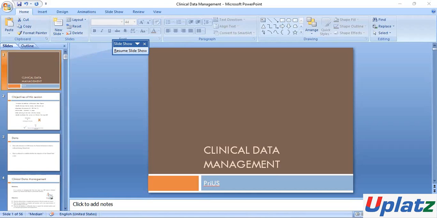Then at site there used to be a lot of time to capture CRFs. A complete CRF, there was time taken for query resolution. Quantity of study related paper, it used to take a lot of time. Then quantity of study related paper, review of data with CRA used to take time.